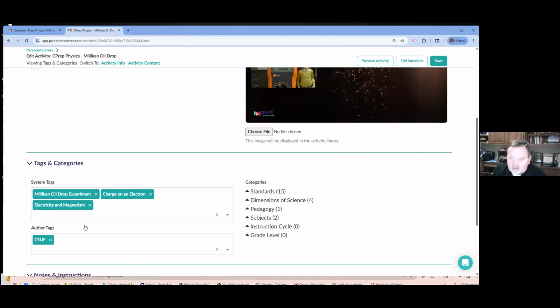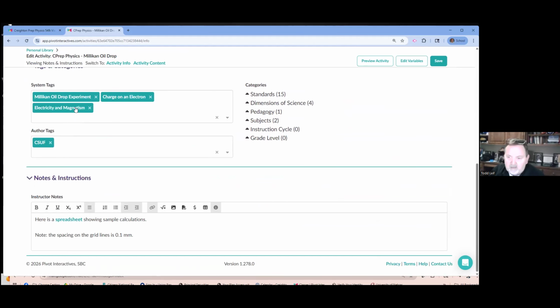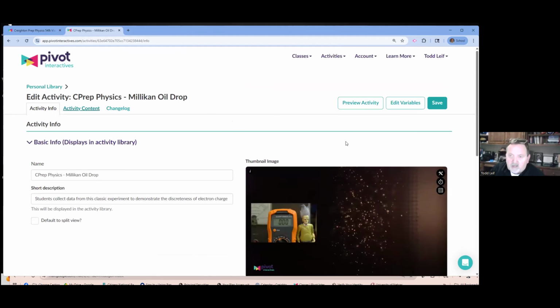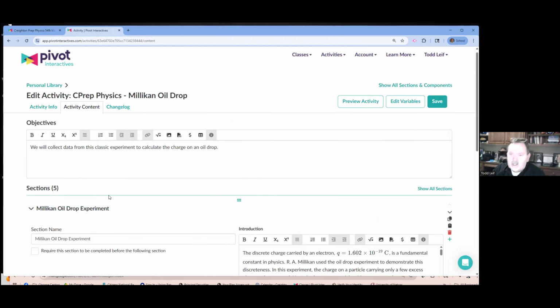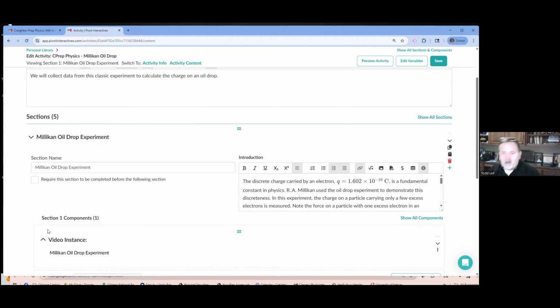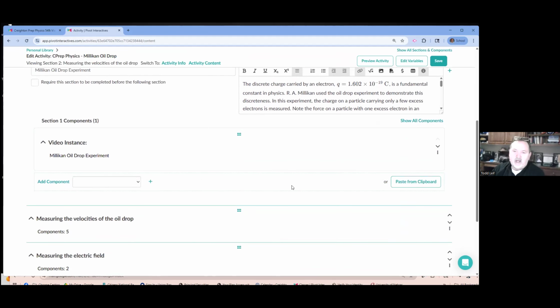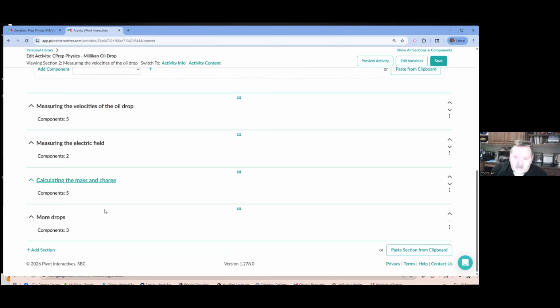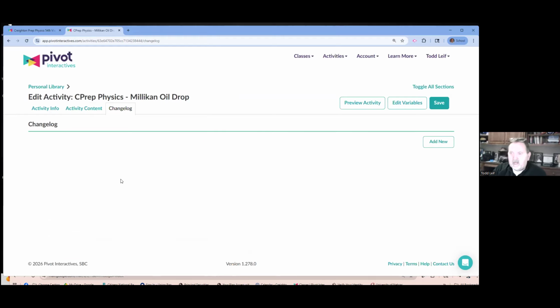And these are your tags. So if you're looking it up, it's really easy to figure out. And then when you click on activity content, these are the places where you can add sections, you can add graded components, you can add video, etc. And then I'm trying to remember the change log. Oh, I think that's just if you changed it, what you changed and what was originally there.